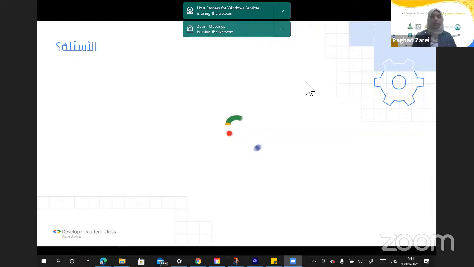Okay, for the other questions, what is the best laptop for an AI major? All right. If we're talking about the best laptop, this is a very broad question. You can't just ask someone and get a definite answer on which computer is the best.